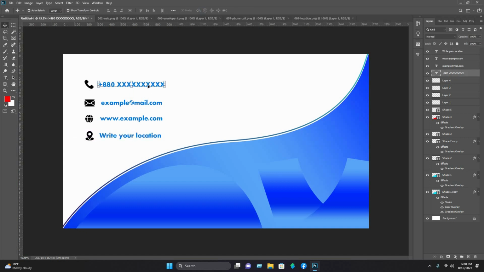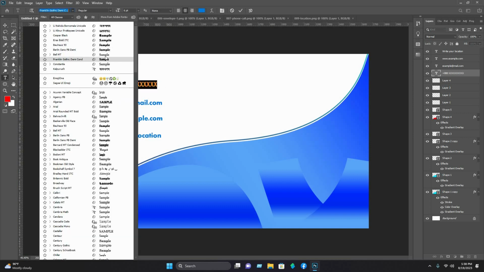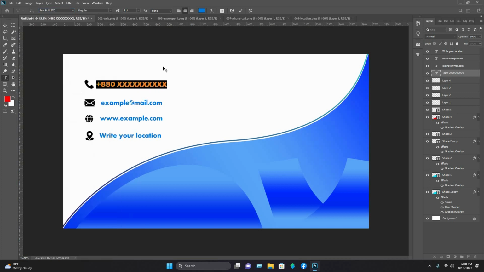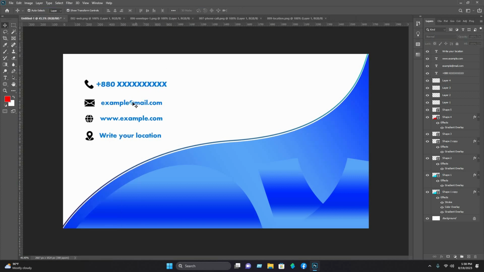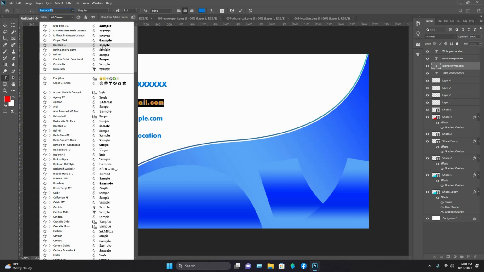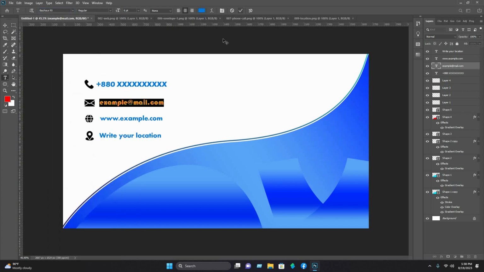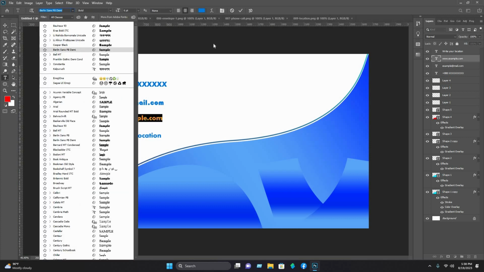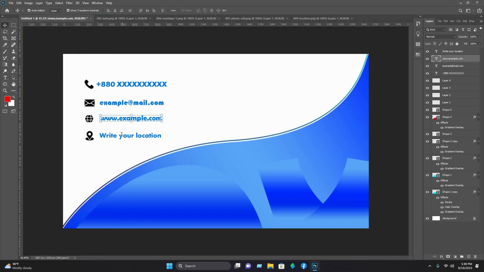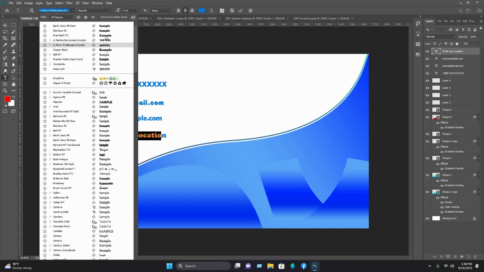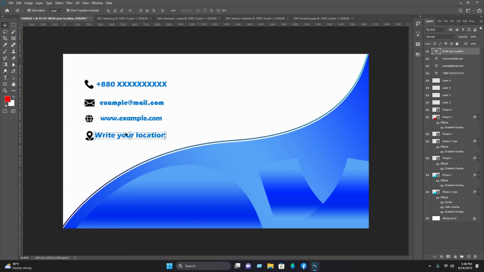After writing your location, you have to double click on here, then click on here, then select this font from here, and click on the tick mark. Then double click on here, and select this font. Then click on the tick mark, then double click on here. Click on here, then select this font, and double click on here, and select this font again.